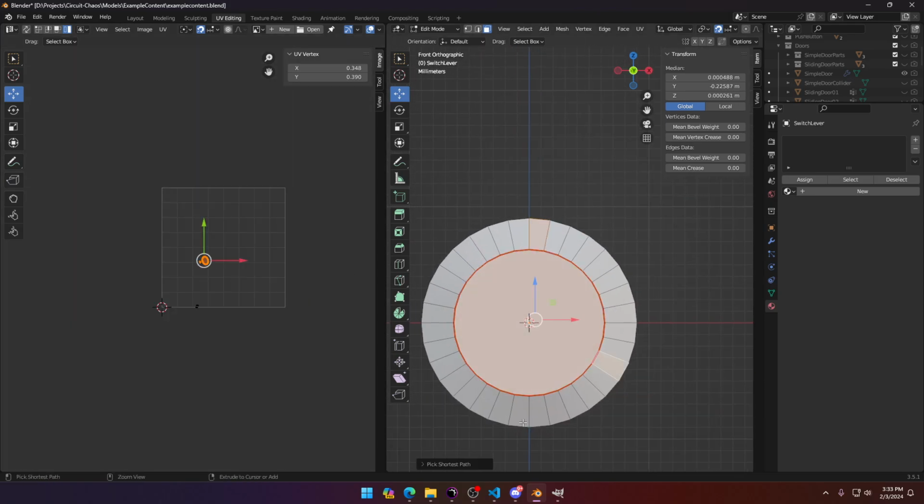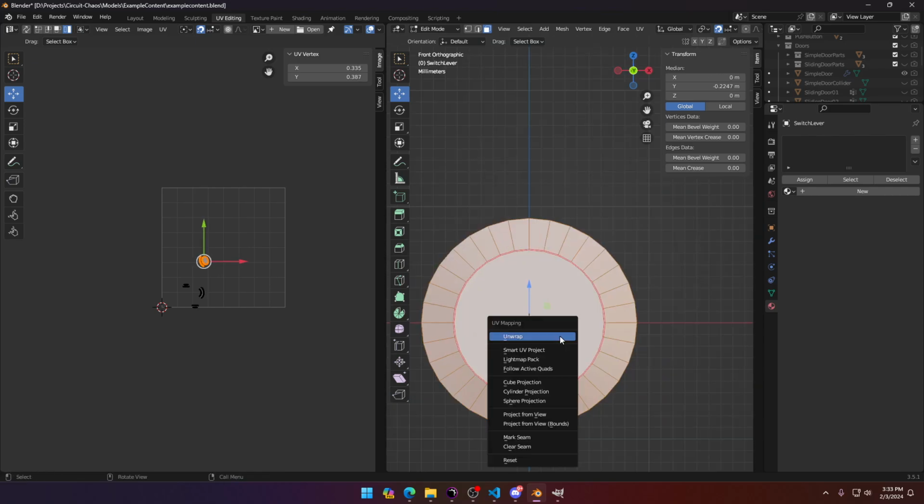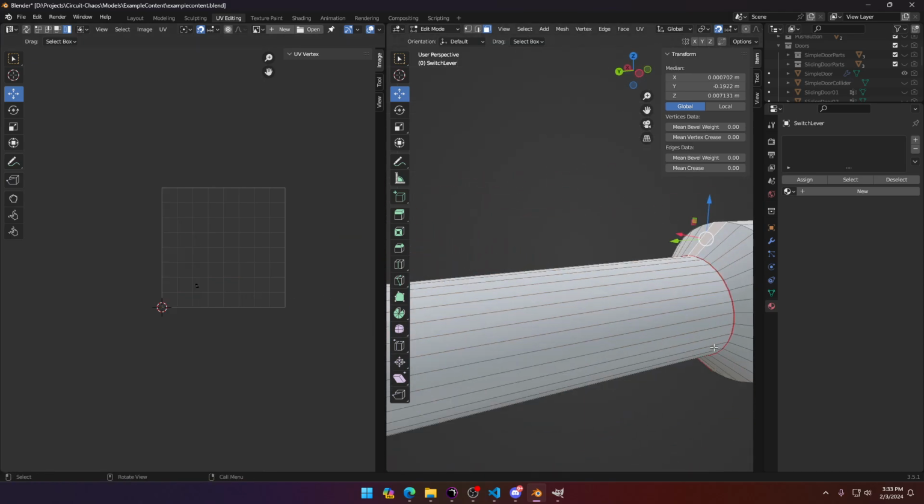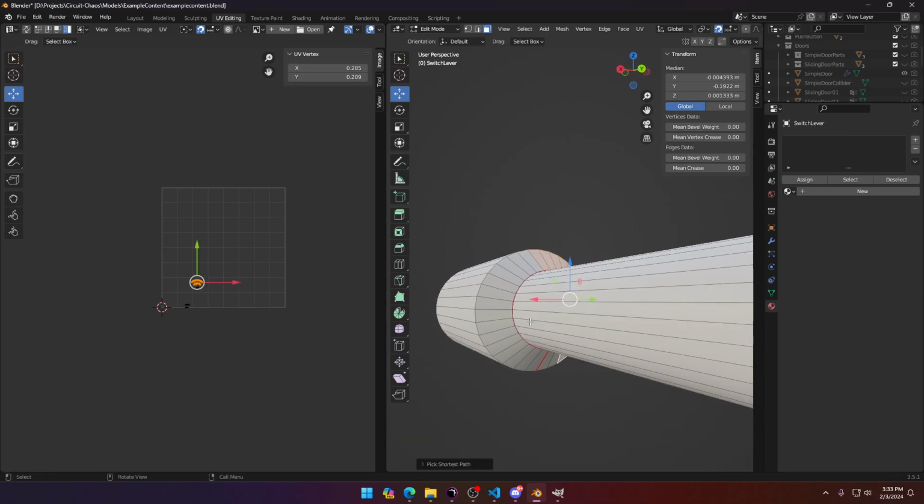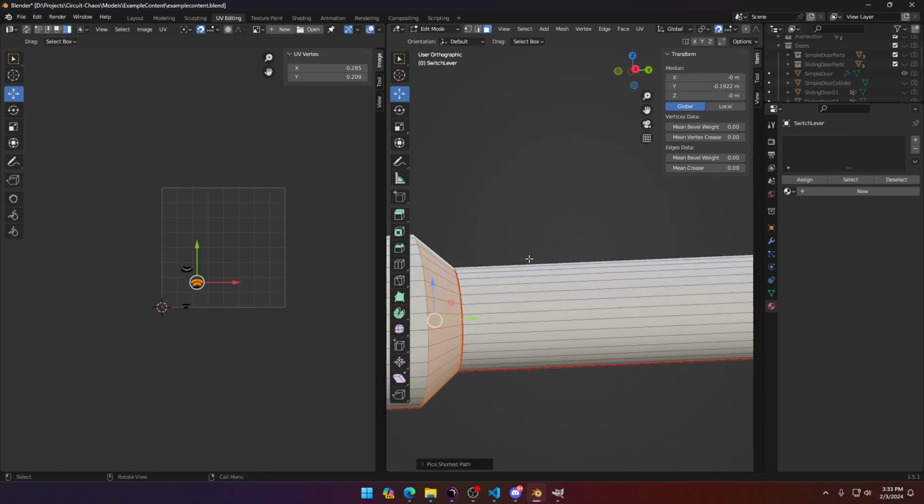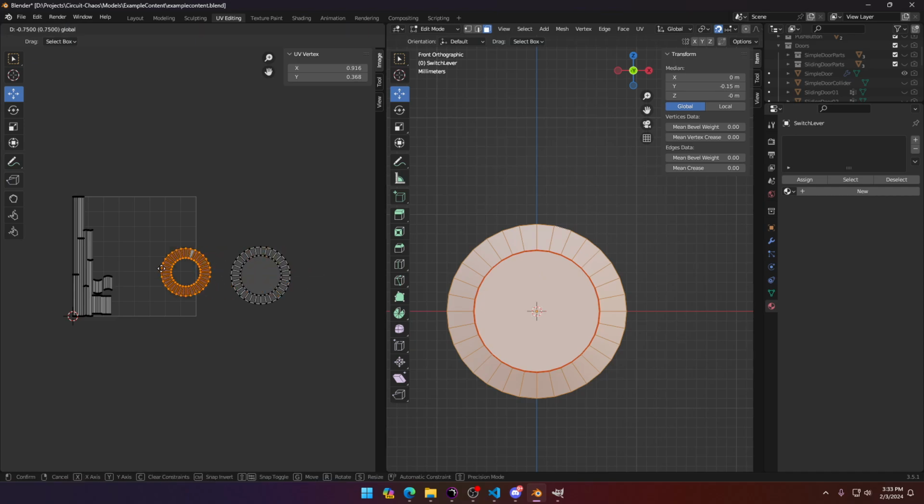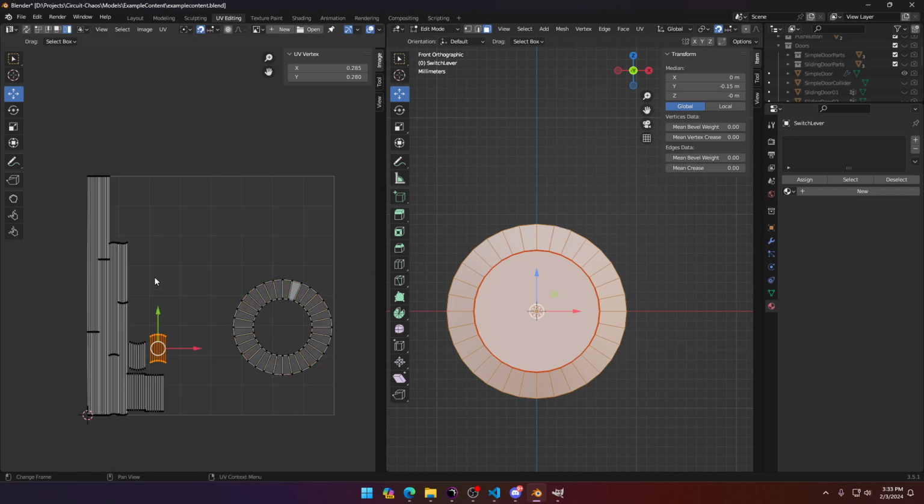Actually, you know what? I'm just gonna take all this and do... And then I'm just gonna project from view. It's more what I want anyway. And then I'm gonna select all this. Project from view. It's okay if this is smaller. Alright.